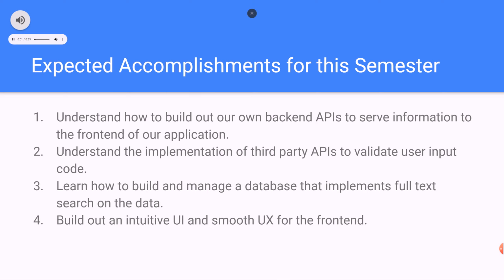Our expected accomplishments for this project really revolve around the 3 layers of our design diagram. The first is to understand how to build our own set of backend APIs from scratch that will serve information to our front end. The second is to understand how we implement third-party APIs to validate our users' input. Third is to learn how to build and manage a database that implements full text search on our users' data that they're uploading. And lastly is to build out an intuitive UI and smooth UX for our users that are going to be using the application.